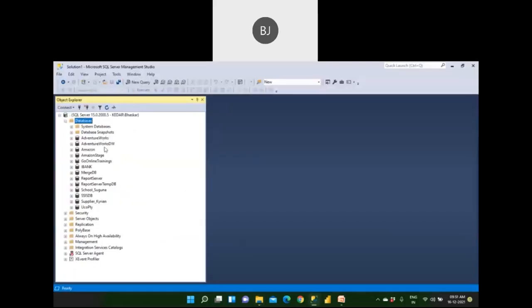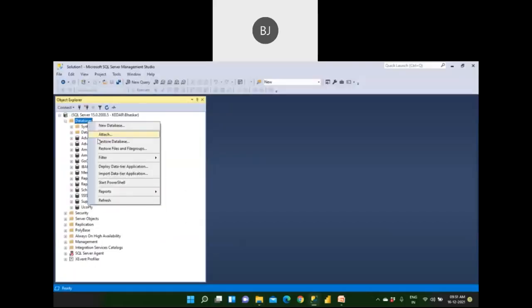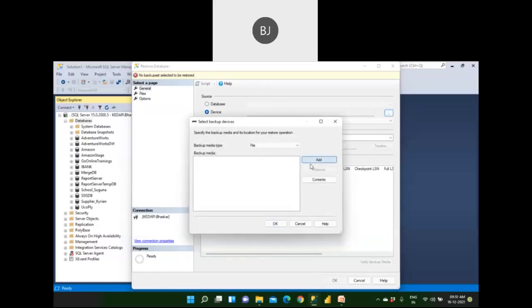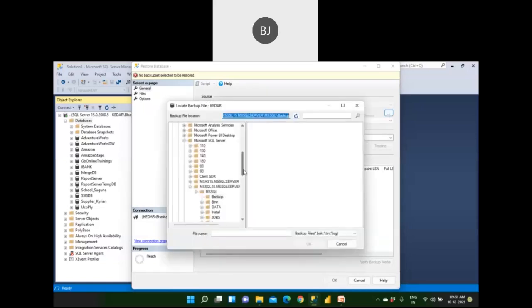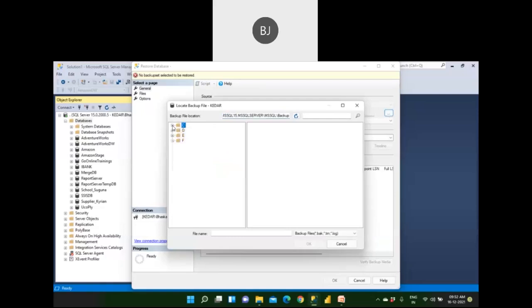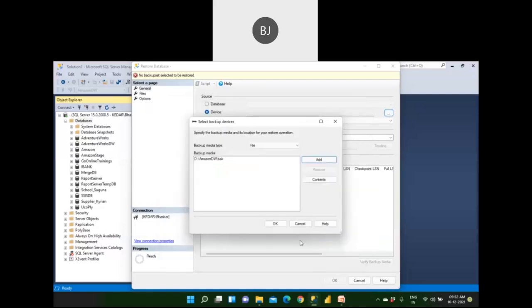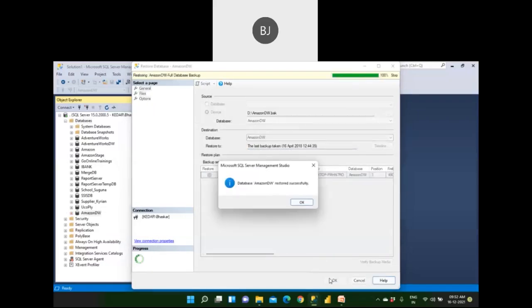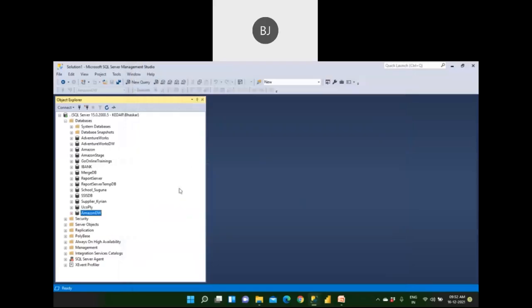Now you go to SQL Server and restore it. Right click on this, restore the database. Now you go to device, click on the dots. Go to add file. Now where is the file? D drive. Just go up, collapse this, click on the D drive. You will be able to get Amazon DW. Click on OK. Click on OK. Ensure this is selected. Click on OK. So you will be able to see the database is restored. You don't worry about it. So this is ready for you.